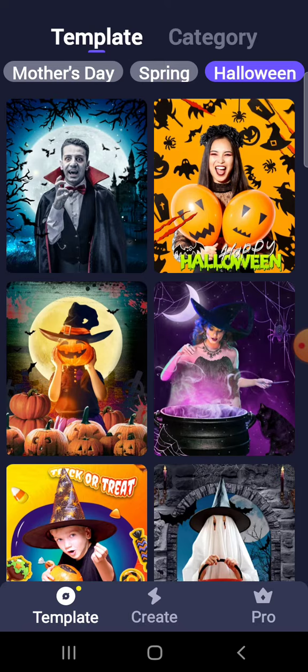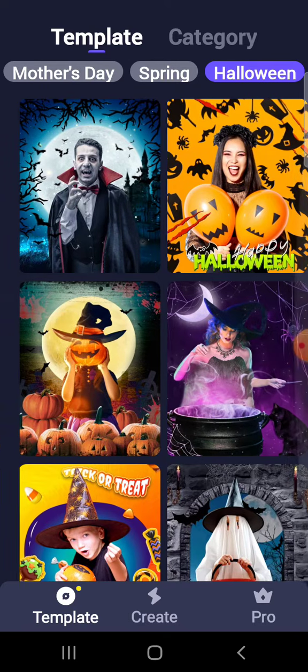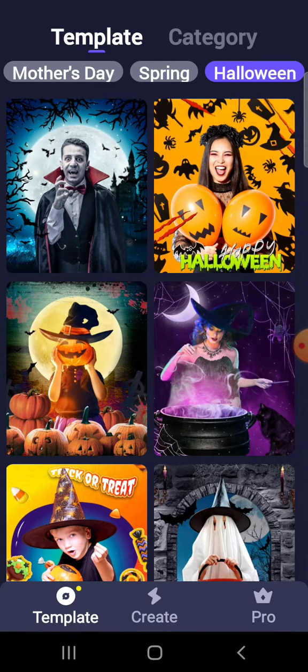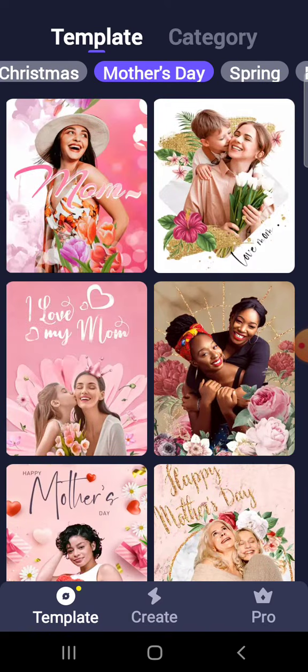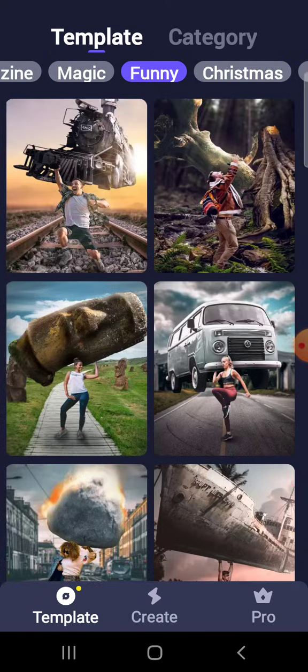You choose what you like according to your photo. Okay, you can edit with this type of edit. So today I show you one. Maybe I will find the funny one. Okay, funny pictures. I want to have a very funny one.